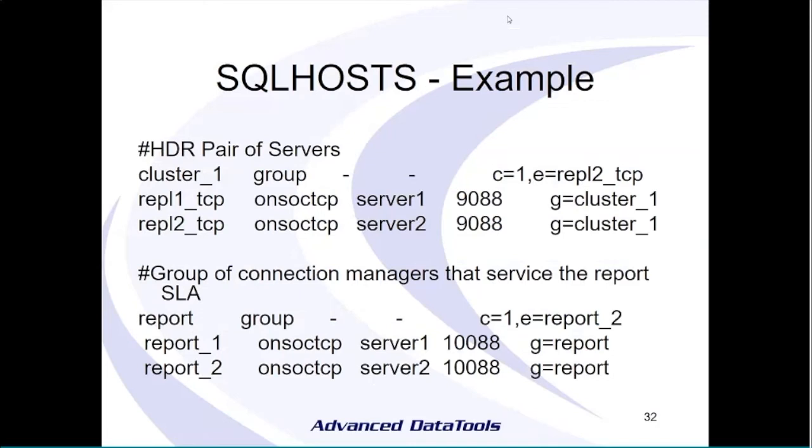But from the application standpoint, if I just connect to the report group, it'll go to whichever server is available and reached first, and fail over if it needs to. In my case here, it may go to several Informix servers behind the connection managers, but now I've got full failover even on the initial connection. So I have multiple levels of redundancy here. I could lose a fair bit of my environment and still have no difference as far as the users are concerned.